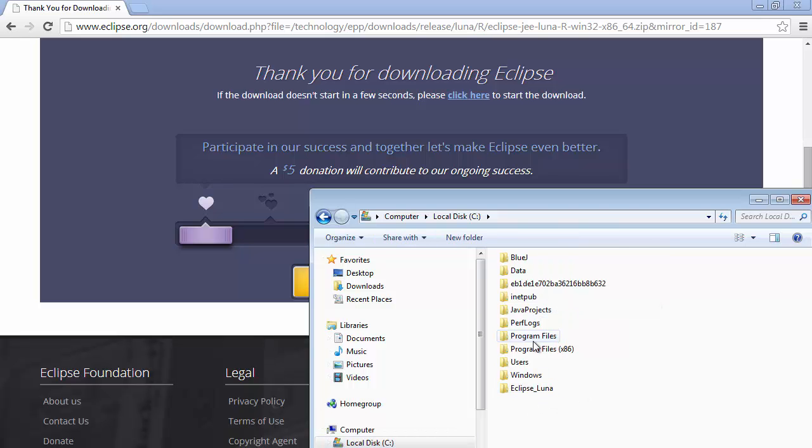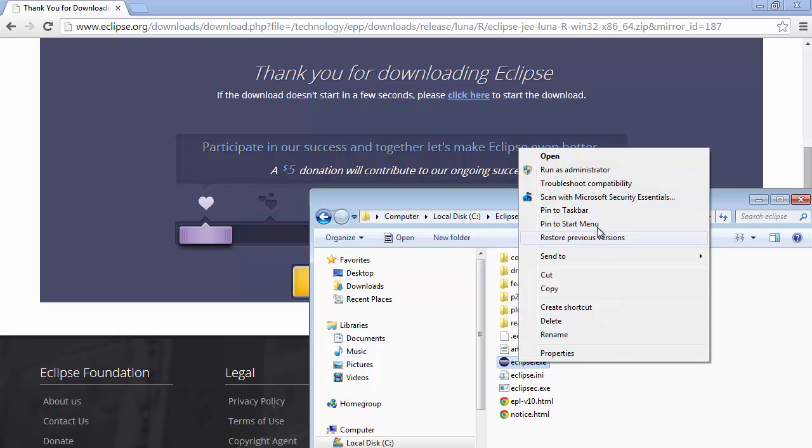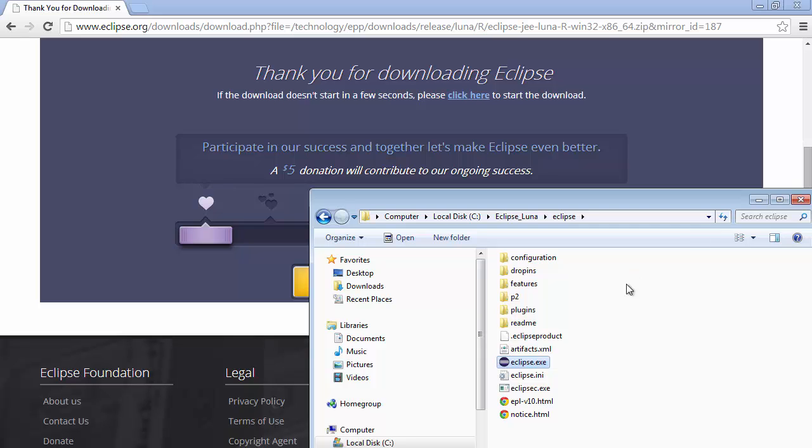Now, I could put it in Program Files if that makes more sense, or in any other location that I so desire. Here I'm going to just keep it in my Eclipse Luna folder. Inside of the folder, you'll drill in and see eclipse.exe, which is the program that I'm going to use to execute. I'm going to pin this to my taskbar so that I have an easy shortcut, and I can click on that to bring it up.